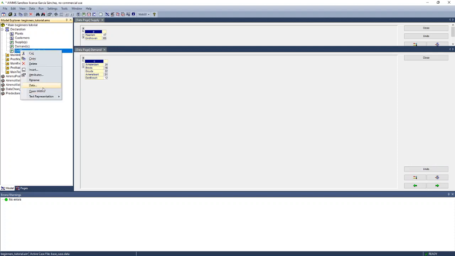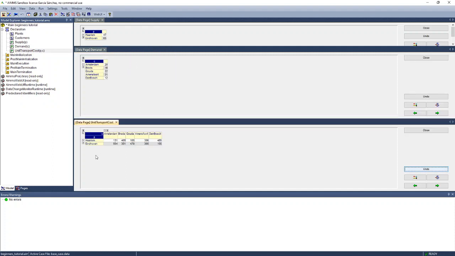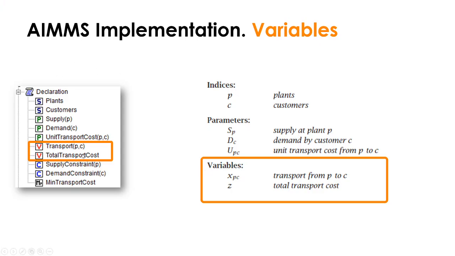And finally, we can check that we have the data for the unit transport cost and have another tab. And there we go. We can make sure we have stored it in a case and save case. Now we can go to the variables and define the two variables we need. First, we need to define the transport, which is this variable here, this XPC, and the total transport cost, which will be our objective function.